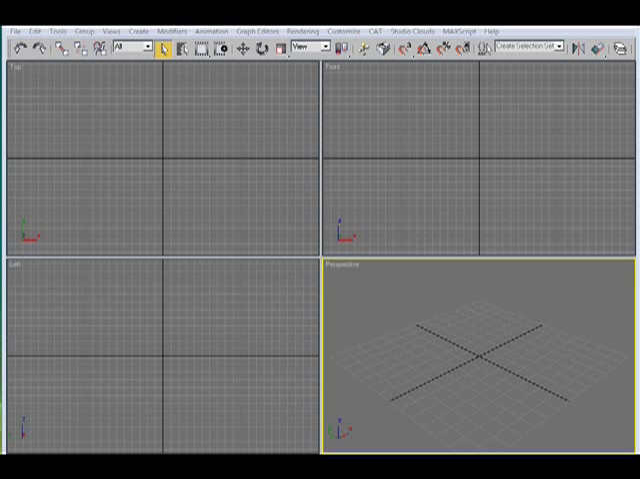Hi everyone, this is Eugene Michaud, and today I'd like to show you a little bit about the Studio Clouds plugin for 3D Studio Max. In a previous video, I gave a demonstration on the Studio Clouds standalone application.